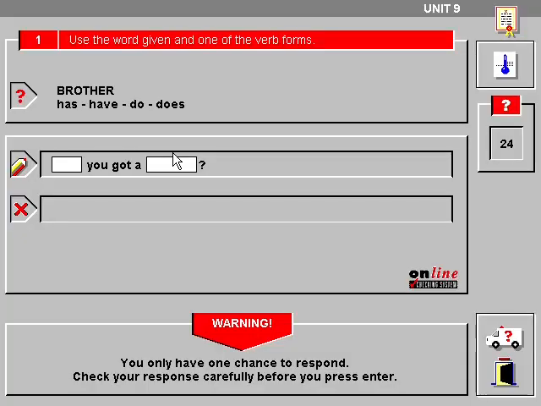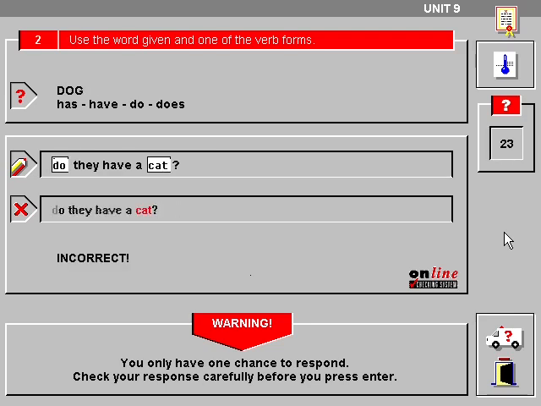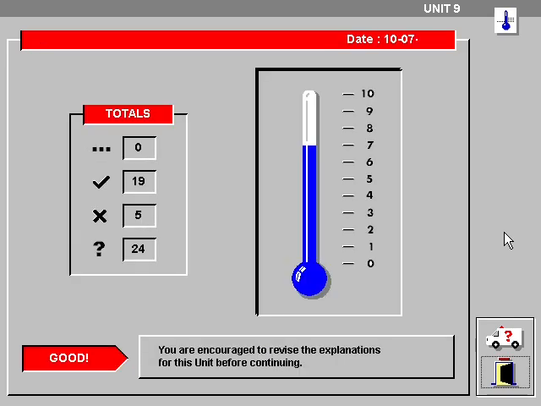Now let's go on to the section devoted to tests. The tests are like the exercises, but since the responses have to be evaluated, you can't consult the explanations or the vocabulary for help. The program only indicates if a response is correct, as in this case, or incorrect, as in this case. At the end of the test for each unit, the program gives the test results and tells you if you're ready to go on to the next unit, or if a particular section needs to be revised, or if the whole unit needs to be repeated.